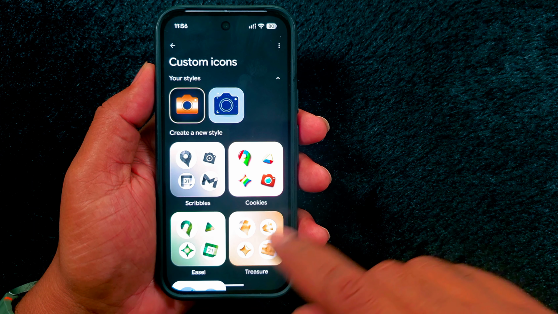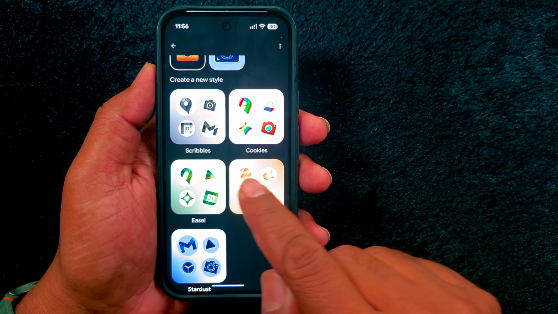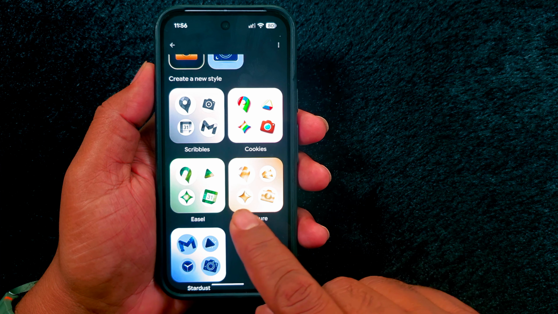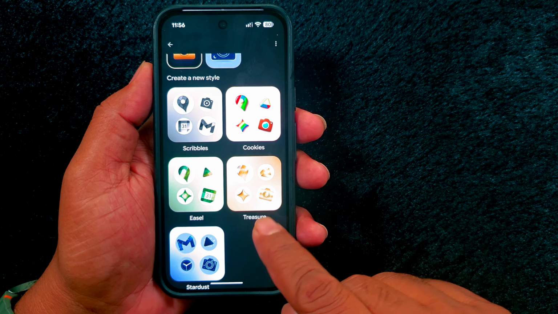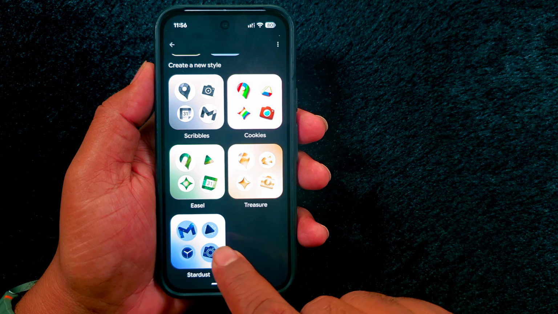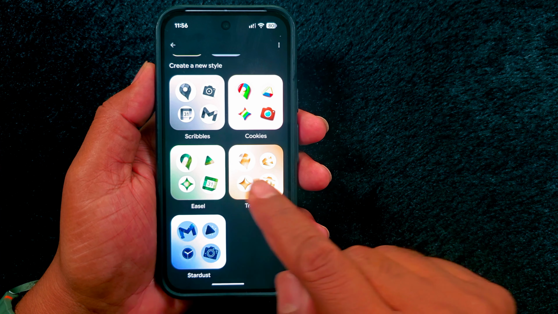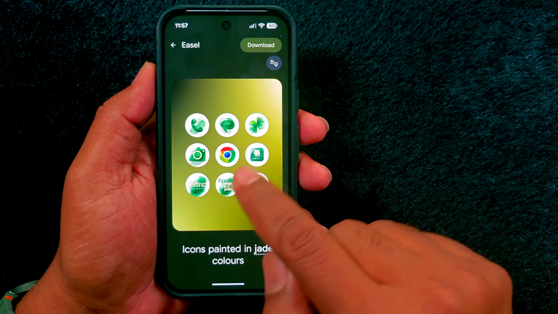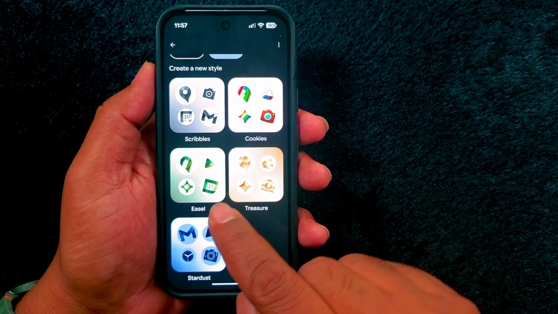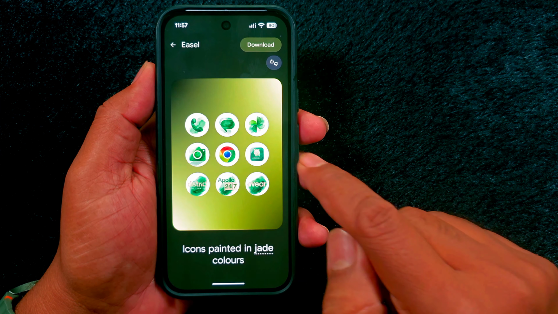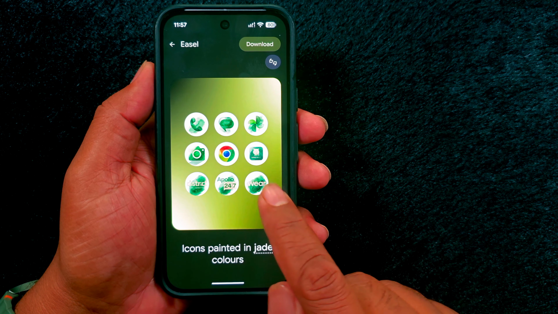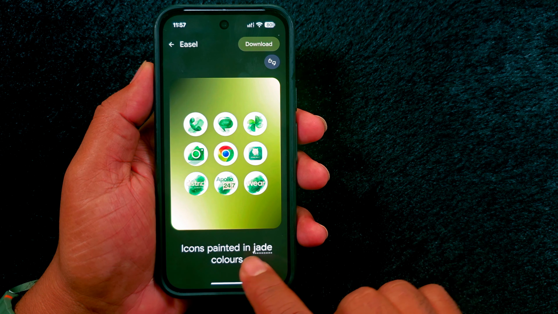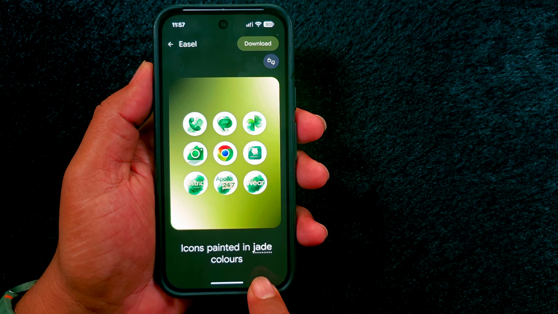Now you'll find several preset styles like Scribbles, Cookies, Easel, Treasure, Stardust. Choose any style you like. For this example, let's select Easel. Once selected, Android will preview how your icons will look with that style. You can also tweak things like colors and appearance to match your vibe.